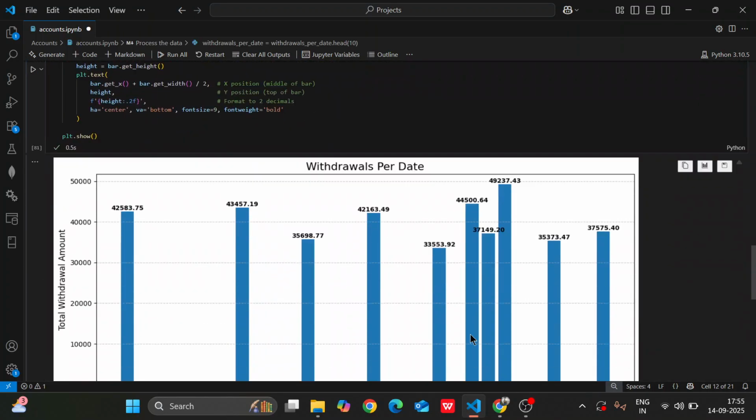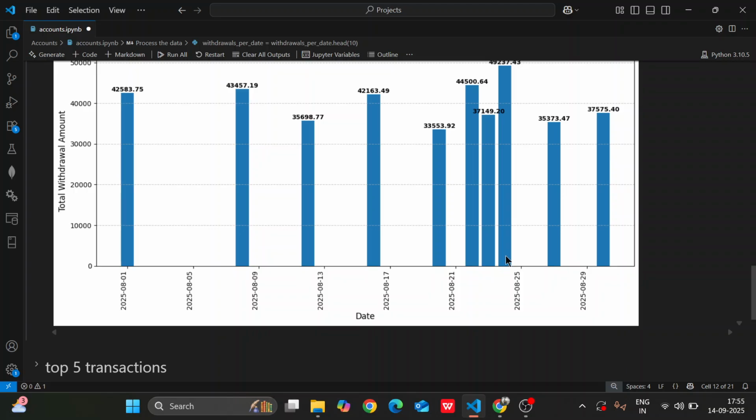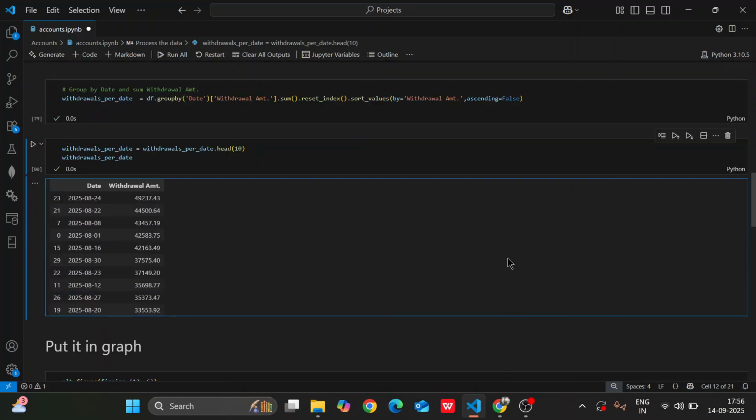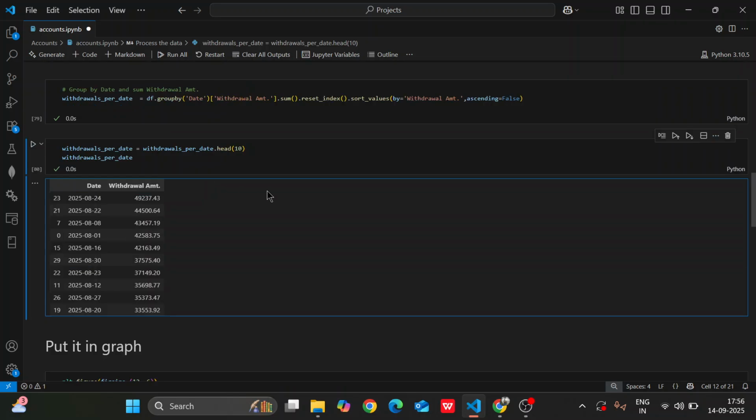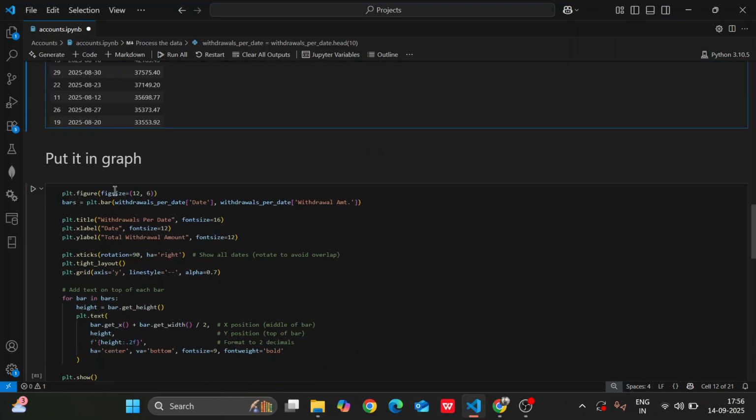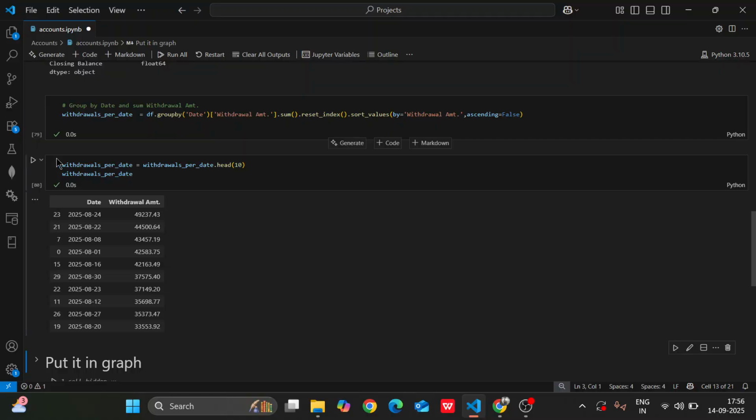Now suppose on the 24th of August we made expenses of about 49,237. So I want to check what all the transactions were that I made on this day. For that, we can also do that type of analysis.